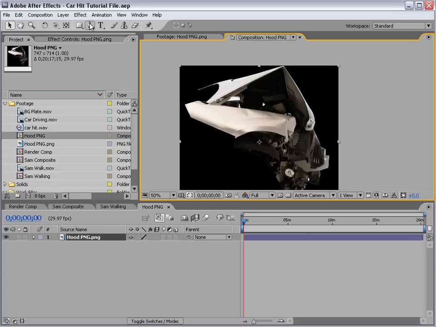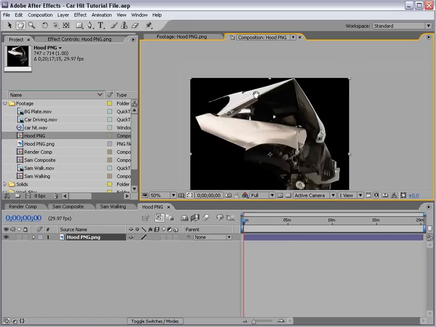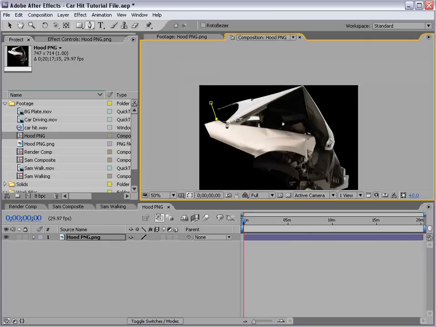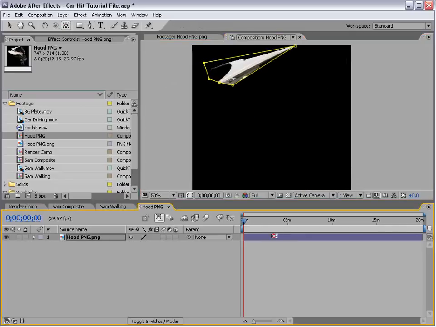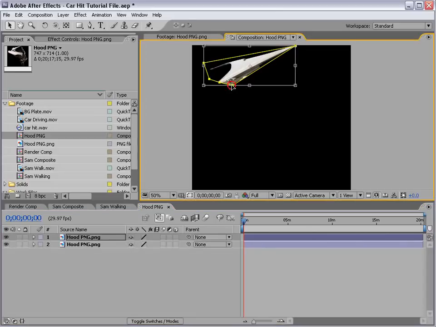So to do that, we're going to go ahead and take the pen tool, and I'm going to draw a shape around that part. And we'll take the pan behind tool, and we're going to move the center point right here into the corner, and then we'll duplicate this again. Go ahead and delete that mask.